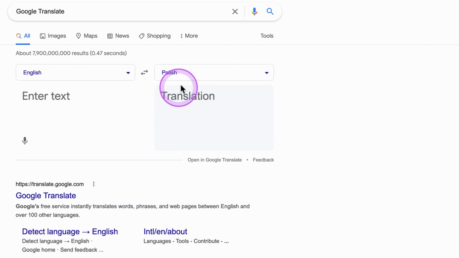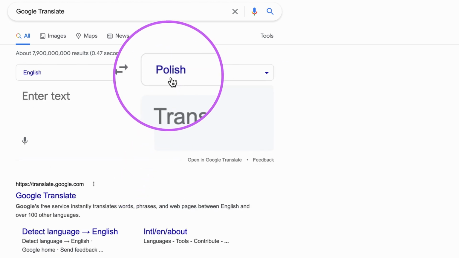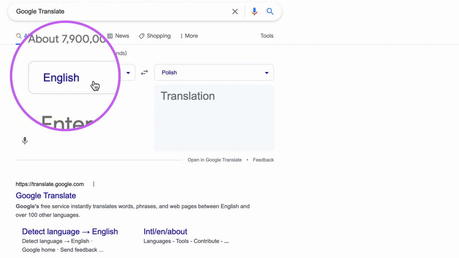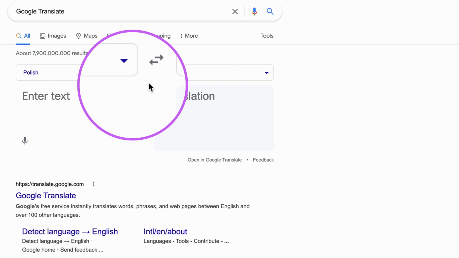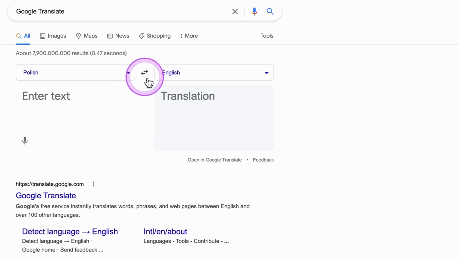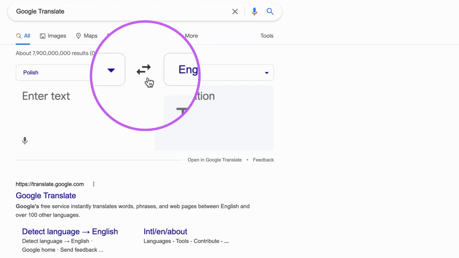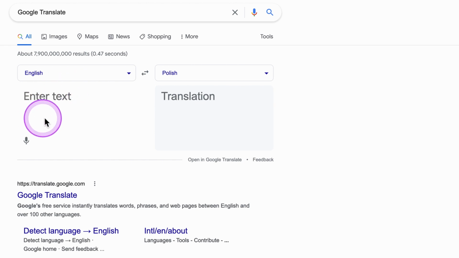And if you do these in the wrong order, there is a little arrow here. Let me see if I can highlight that for you. You click that and it will juxtapose the original language and the translation language. So what I'm going to do here is click in this window and put the word antiques. And there we have it.